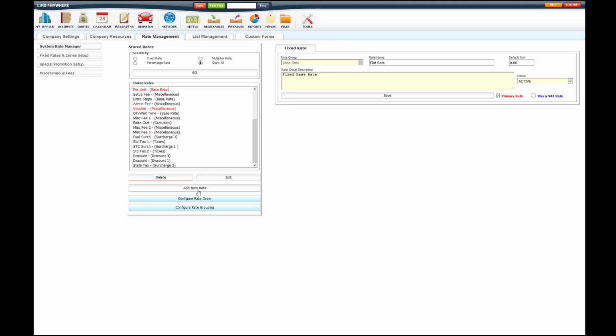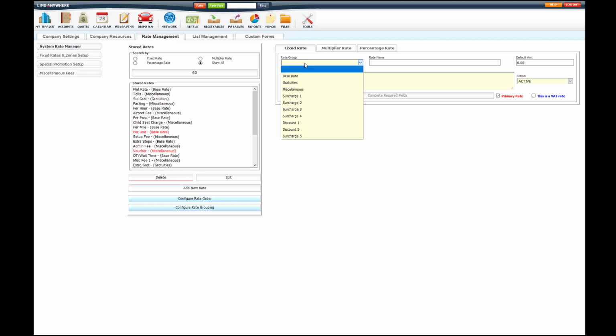So if you're going to add a new rate instead of editing an existing one, add a new rate. You have fixed rate, multiplier rate, and percentage rate. So depending on what type of rate you want to enter will be here. So you're going to select a rate group. Is it a base rate? Is it a gratuity? Is it miscellaneous? Is it a surcharge? Is it a discount? That's up to you to choose.